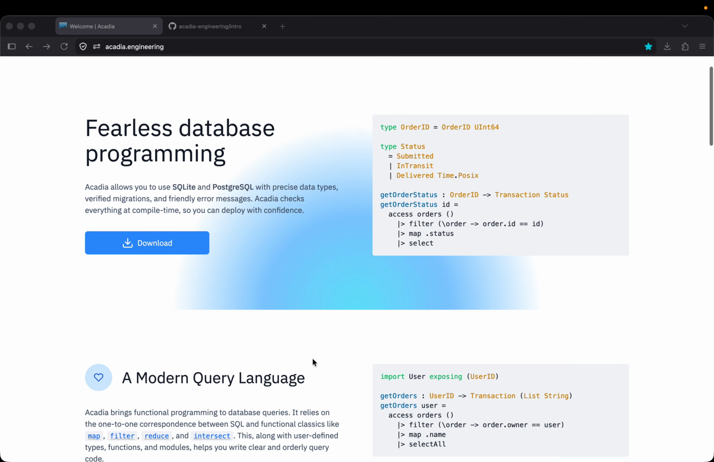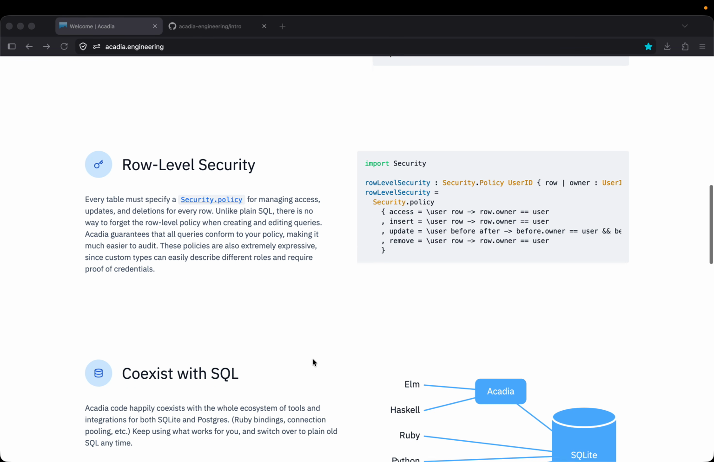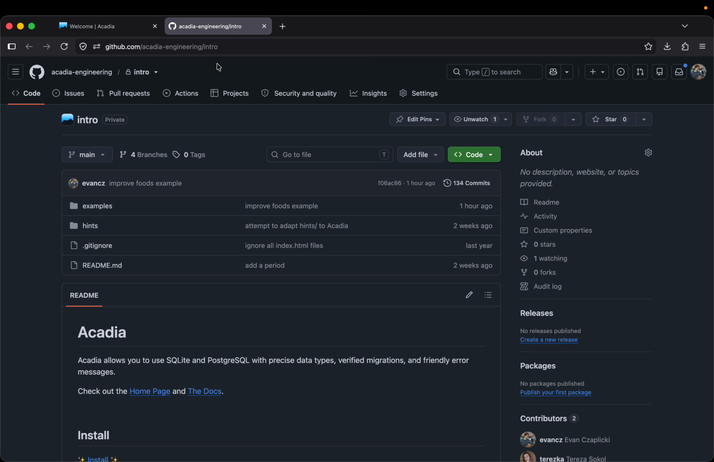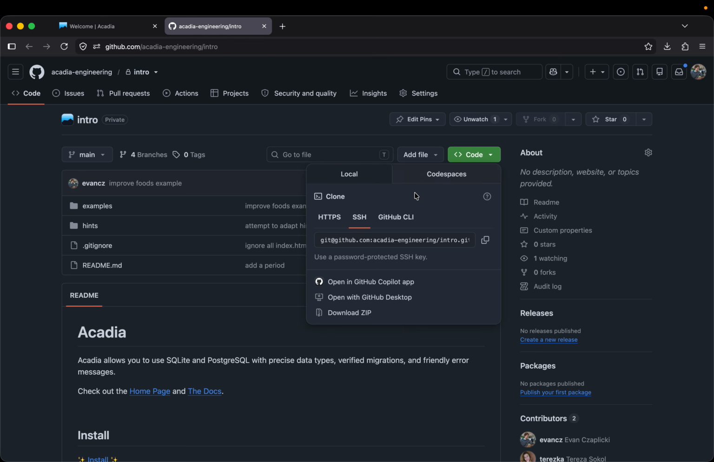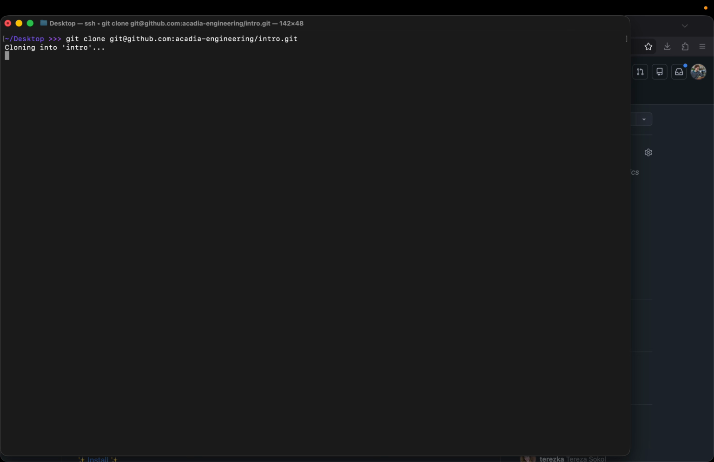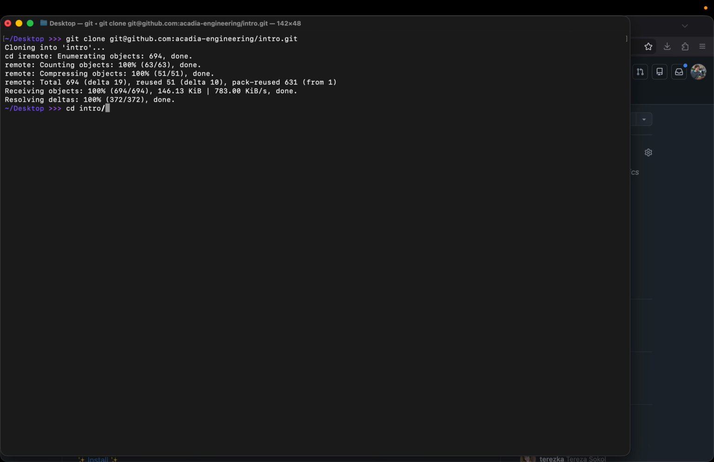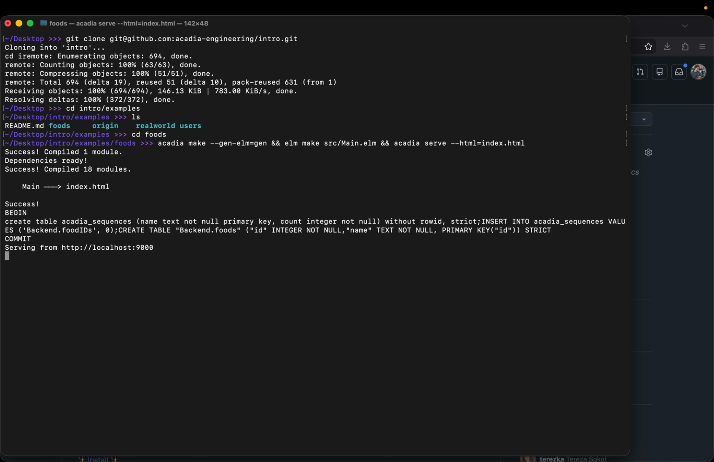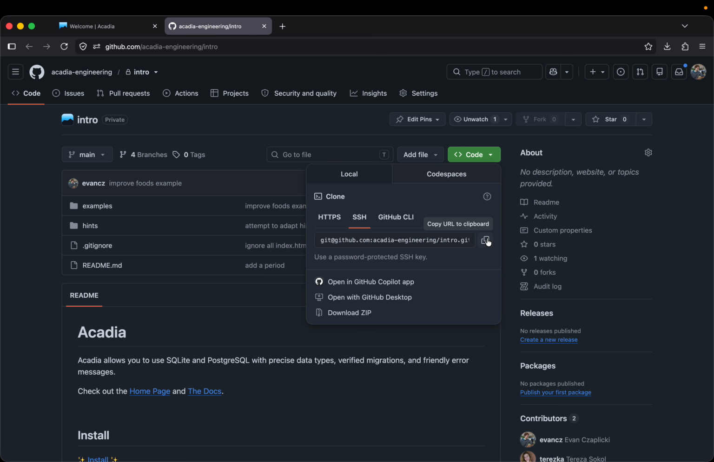The quickest way to get an overview of Acadia is to just see it in action. So we're going to go right over to the examples and download that, and then go right into the examples directory. We're going to start with the foods example. This is a simple little to-do list kind of application.